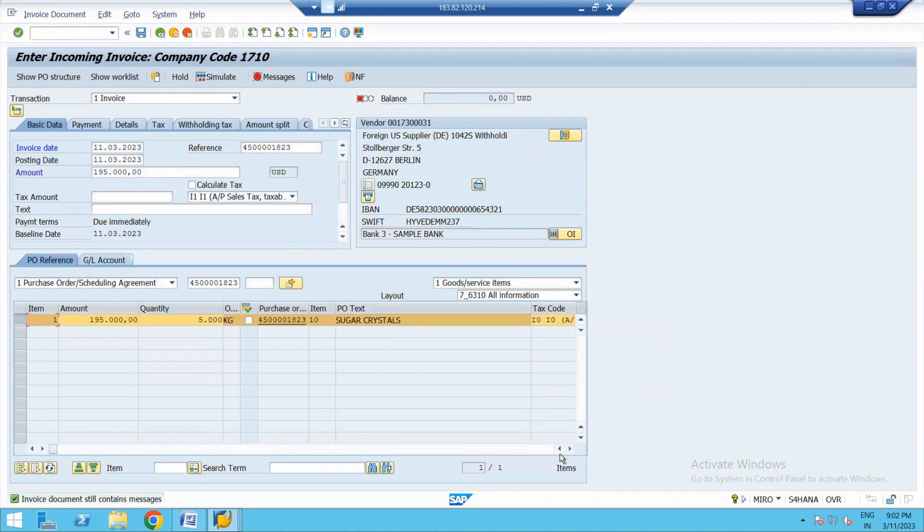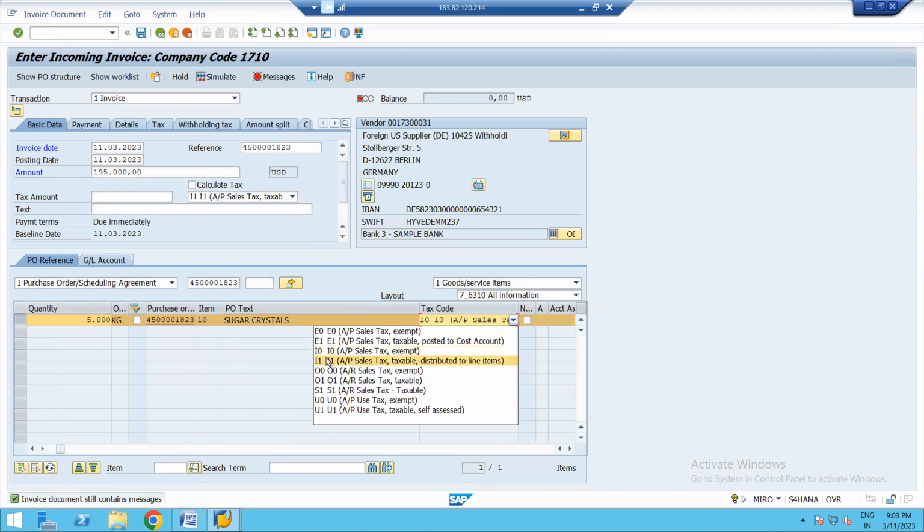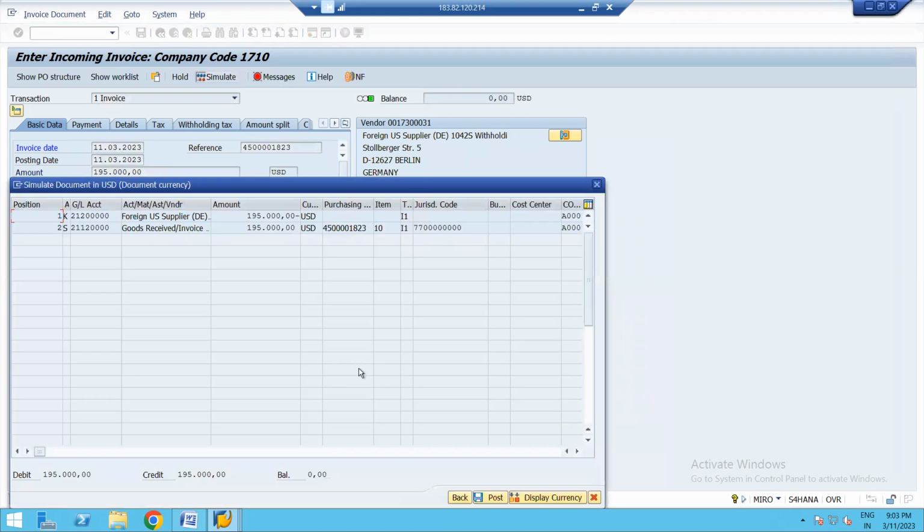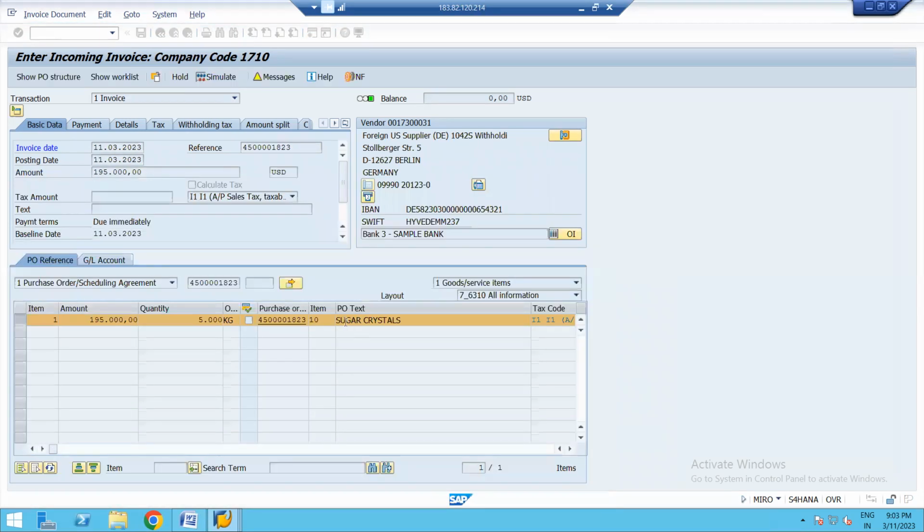Just a moment. I have to just change the tax code to I1, and let us check. Yeah, let us go back. We are fine now. Let us save it.